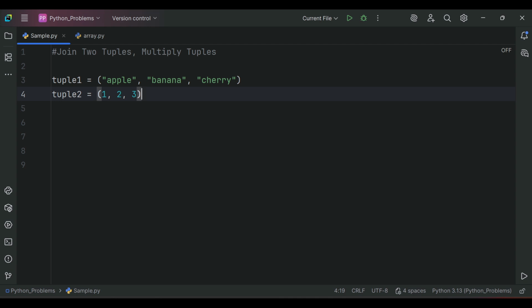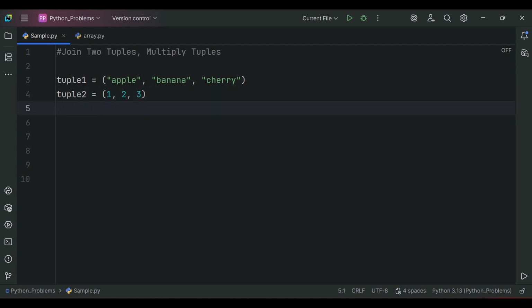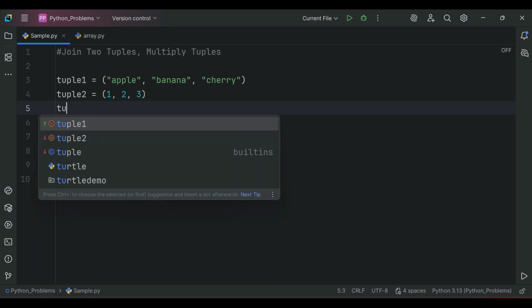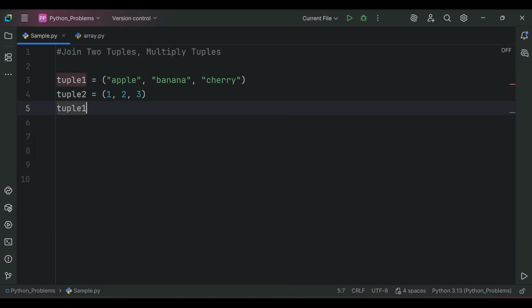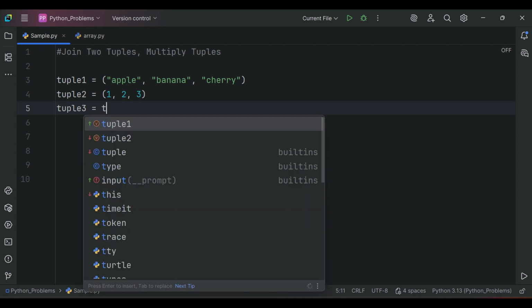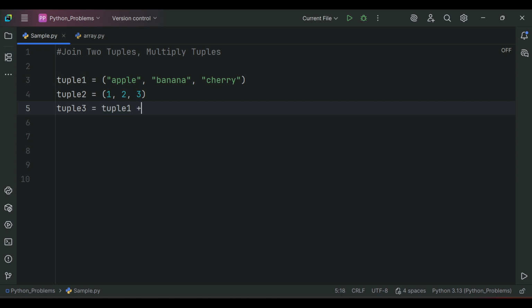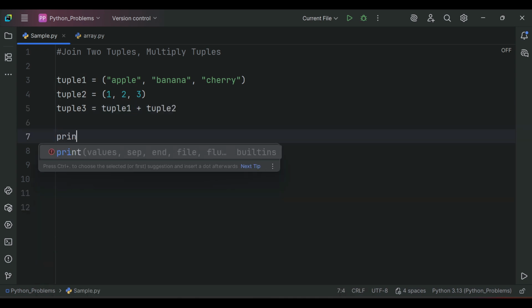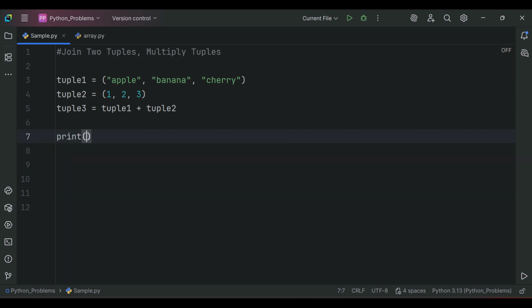I want to add or join these two tuples. For joining two tuples, I am giving the variable name tuple 3. If you want to add these two tuples, just add them by using the plus operator, like this: tuple 1 plus tuple 2. Now you have to print tuple 3.